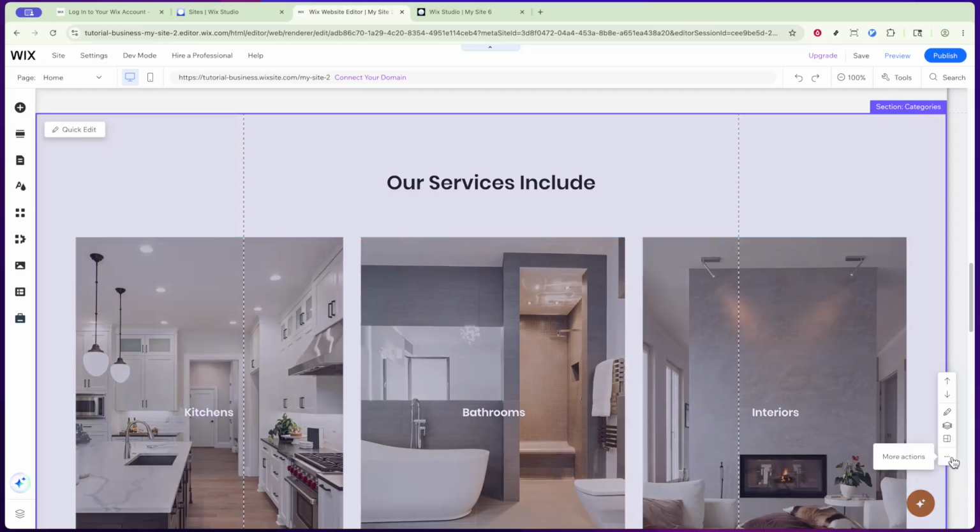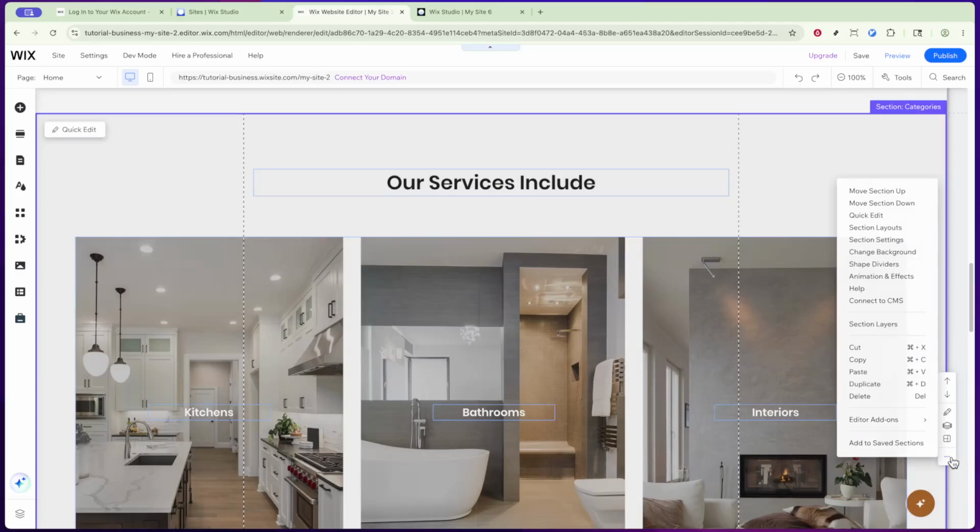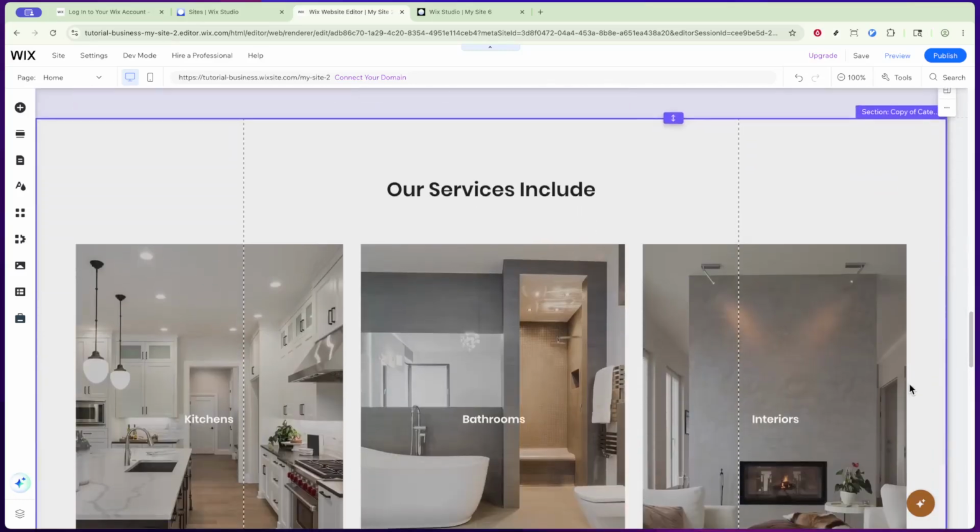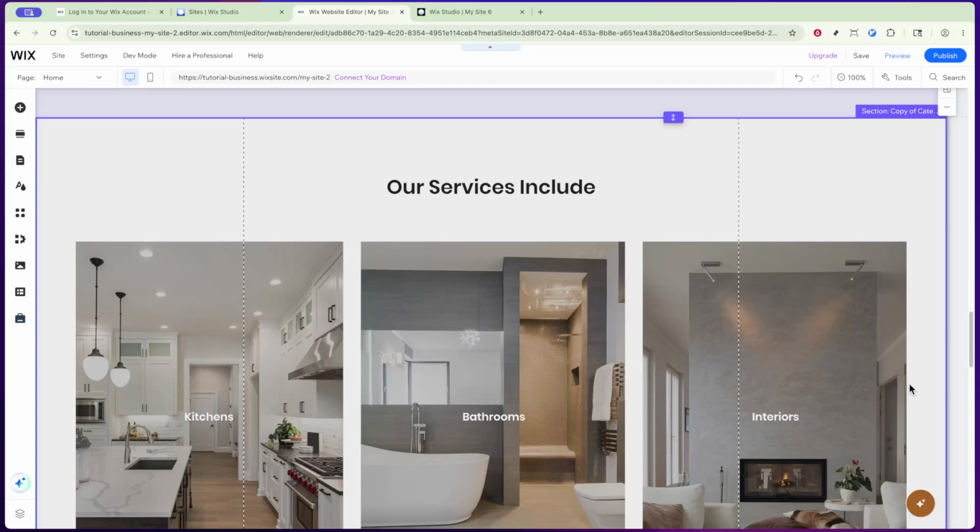Click on those three dots to reveal the drop-down menu. From the drop-down menu, look for the option labeled Duplicate. Once you see it, go ahead and click on it. What happens now is that Wix will make an exact copy of the section you selected. This duplicated section will appear directly below the original one on your page. It's a perfect replica, including all the text, images, and formatting of the original section.